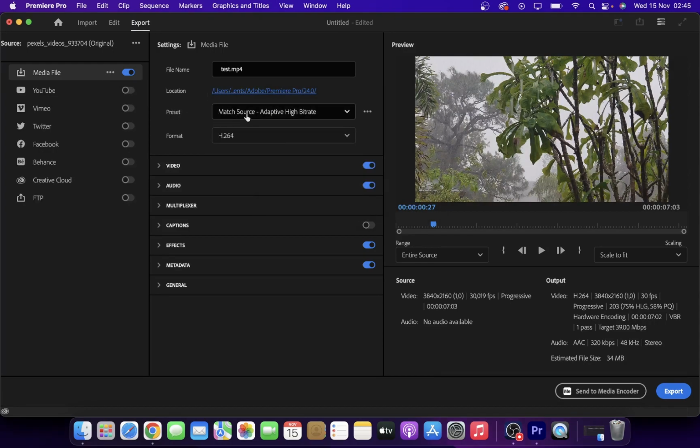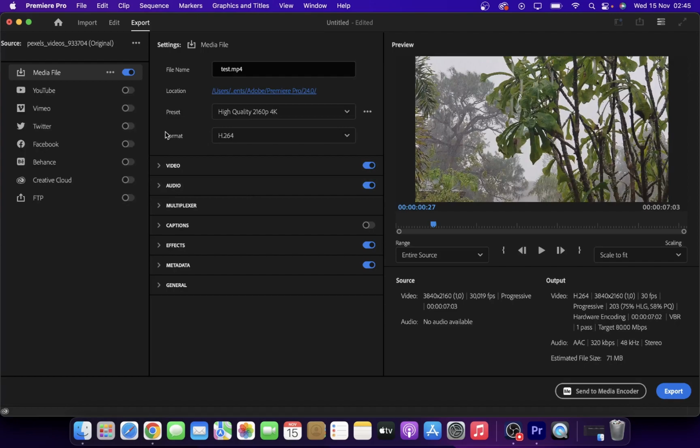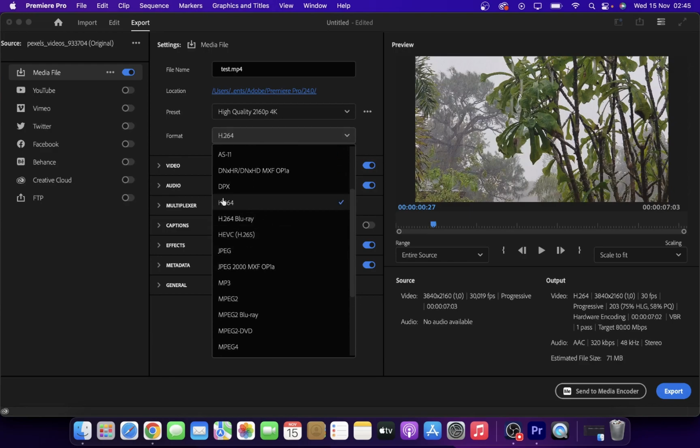Then here you'll have some presets that you can use. I usually go with this one here. And then here you have the format of your video. Usually I go with this one here.